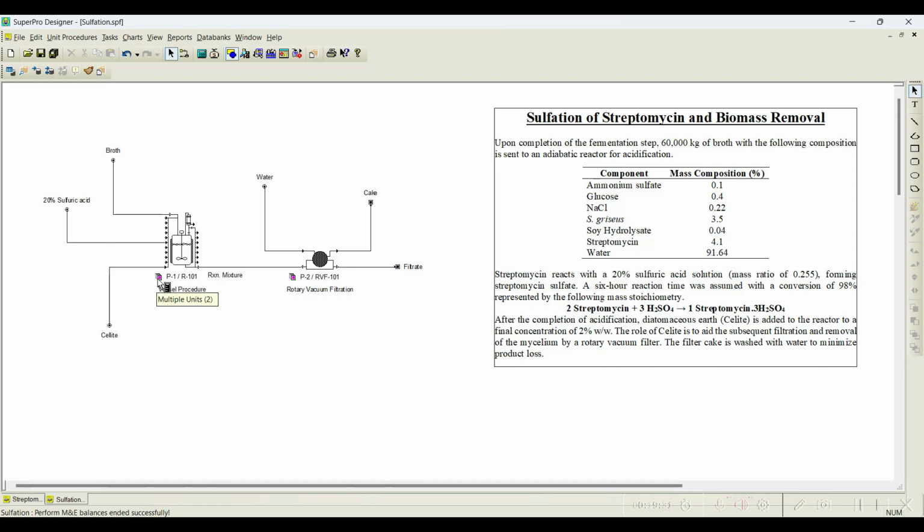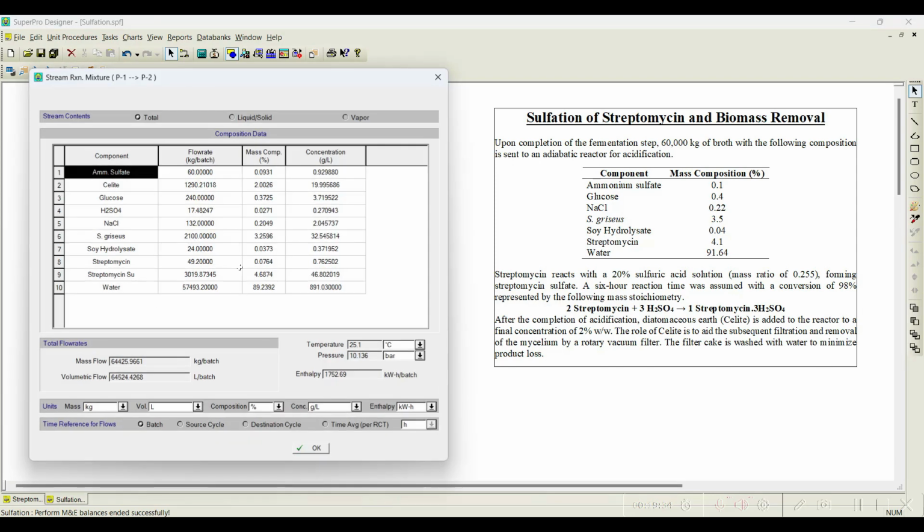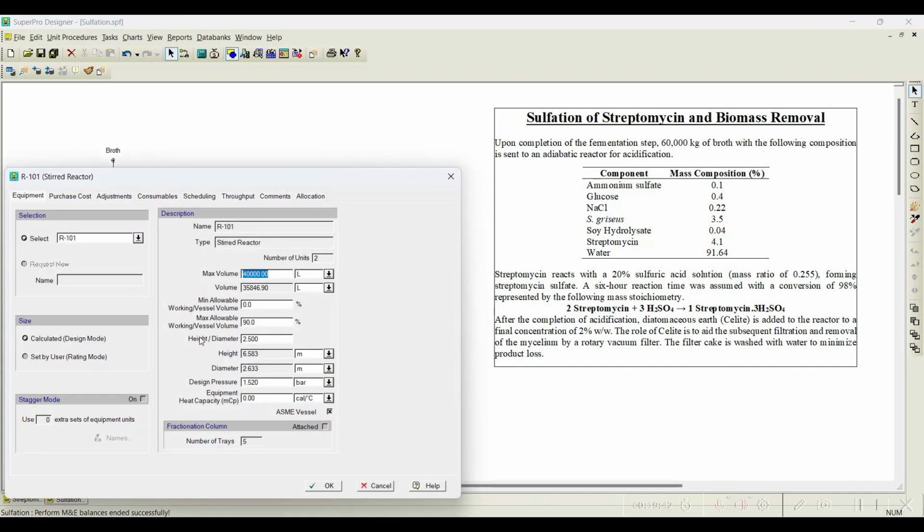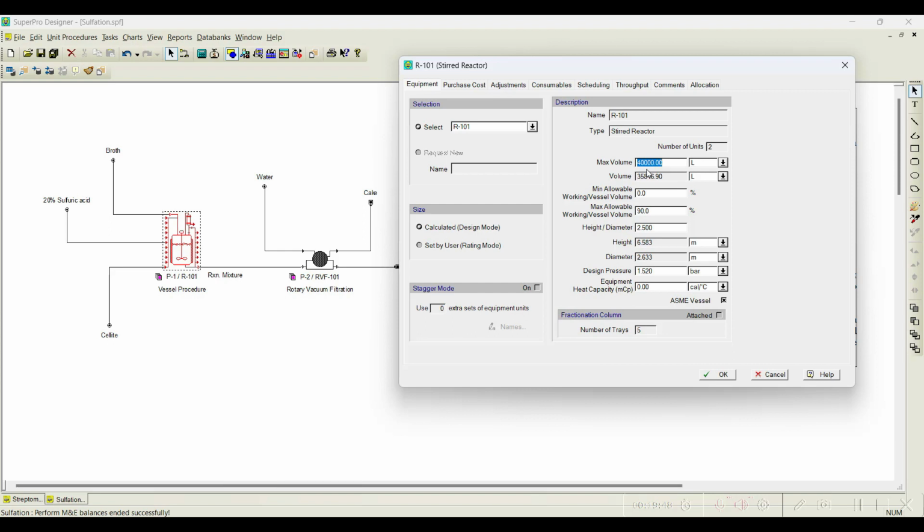And you can notice that multiple units are added. The reason is that the output is 65,000 kg, and initially it is taken with the default properties, with the equipment data in design mode, a maximum volume of 40,000 liters, and only 90% of the vessel used. That is not sufficient. Based upon that, the volume calculated in each vessel is 35,846.90. That is the required volume. Doubled, it is almost 75 or 72,000 liters required. That is the reason 2 units have been used here.